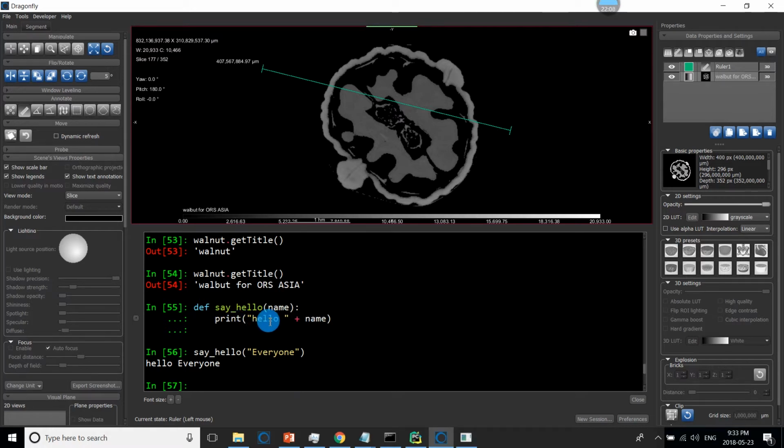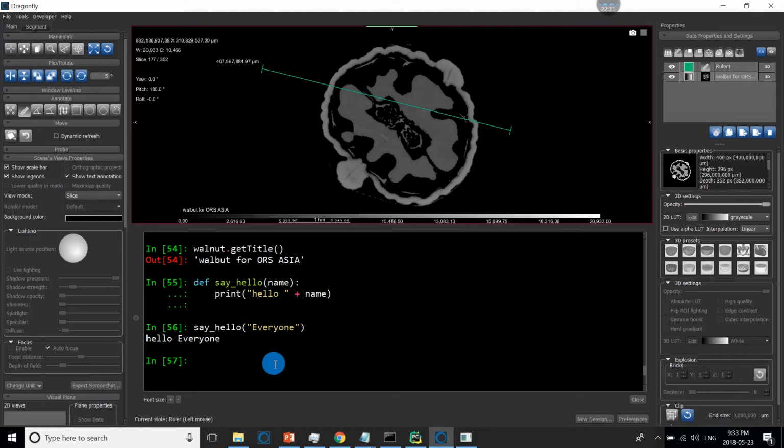So now I can use this function by using its name, say hello, and giving it an object, giving it a string. So now I can say hello everyone, for example, and it will print hello plus name. Everyone follow? Yeah. And everyone understands what they are doing? Okay.